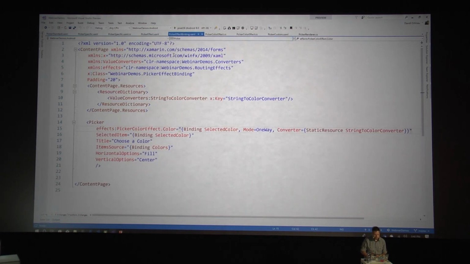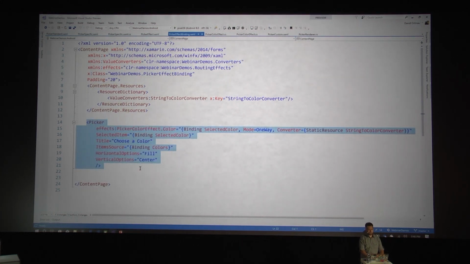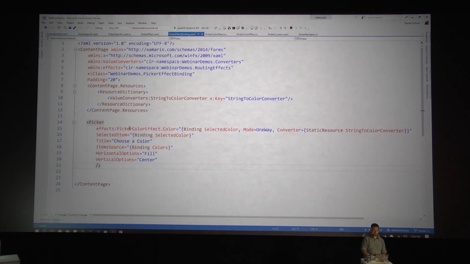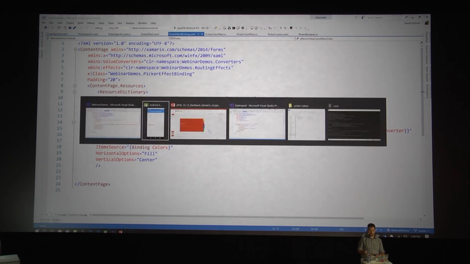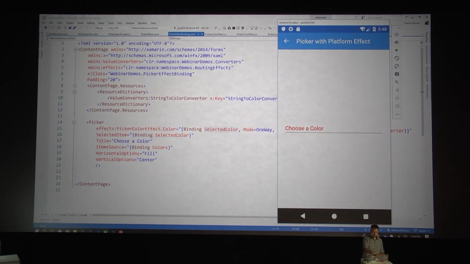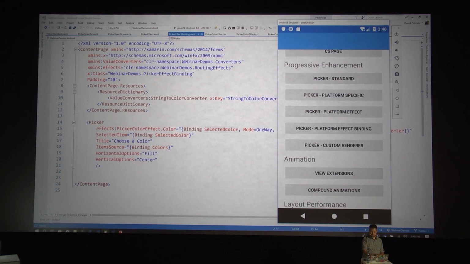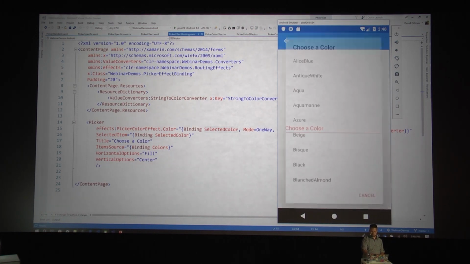So if we go here to the next example, here I've got another picker and I've got another effect, but in this case, I'm going to use a binding because the effect that I got from the Forms Community Toolkit was just a simple setter. It wasn't a bindable property. But I want to be able to bind so that when I pick the color from the list, I actually get the color I chose. So let's go ahead and show that to you because it's cool.